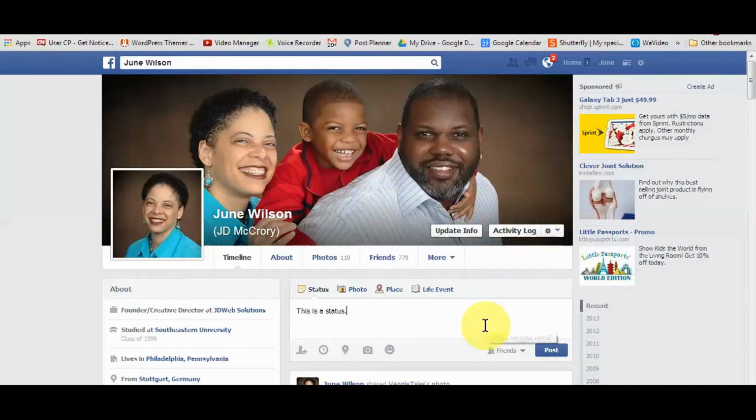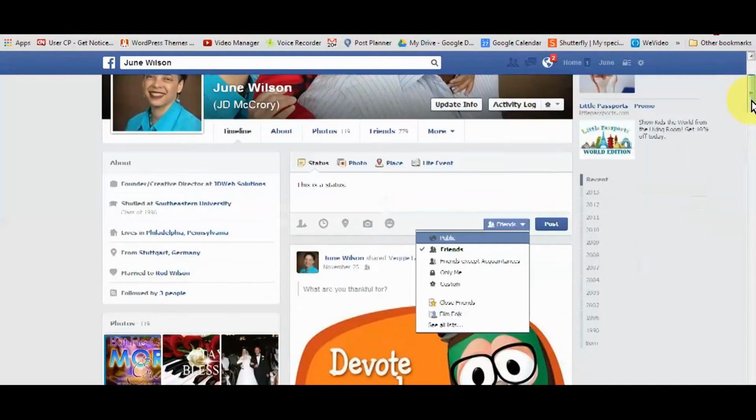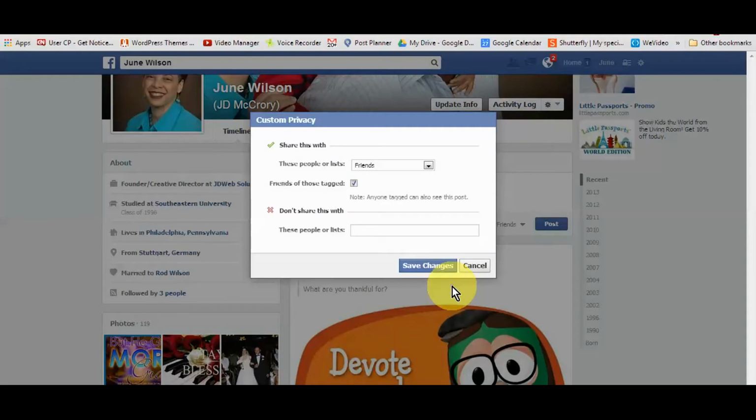So all you do is you're going to click down here where it says friends. You're going to click and you're going to change the setting to custom right here. So then we're going to go to custom, and then you get this custom privacy box that opens. Okay. The question is asking how to block a specific person or persons.